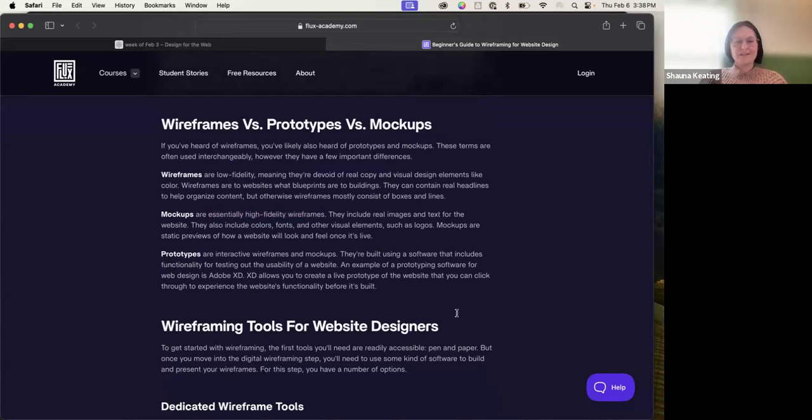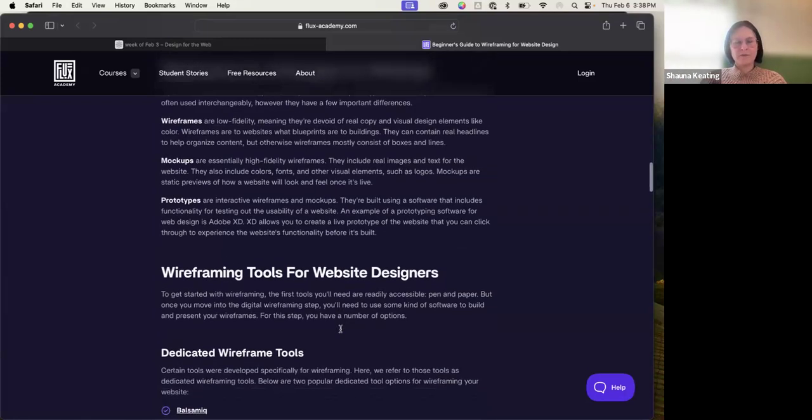I like this statement here that wireframes are to websites what blueprints are to buildings. I think that's a really good way to summarize it. Your heading text might be there, but probably your paragraphs might just be some lines that show a paragraph is going to go there, kind of a thing.